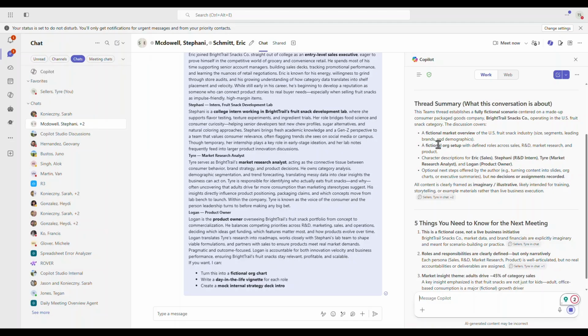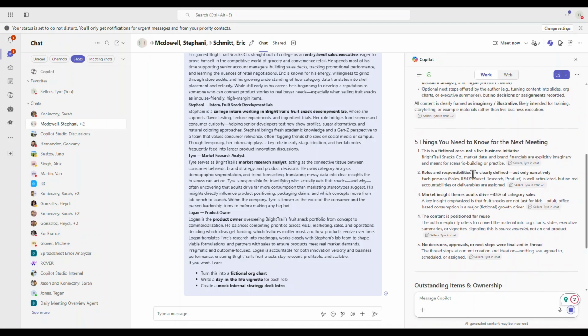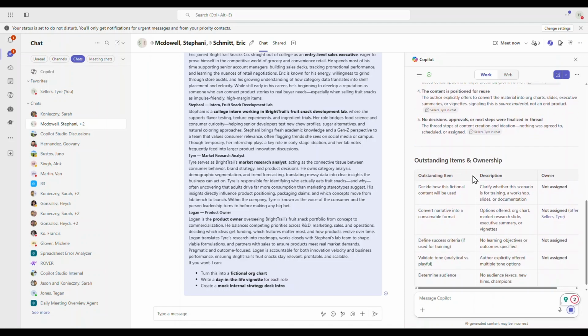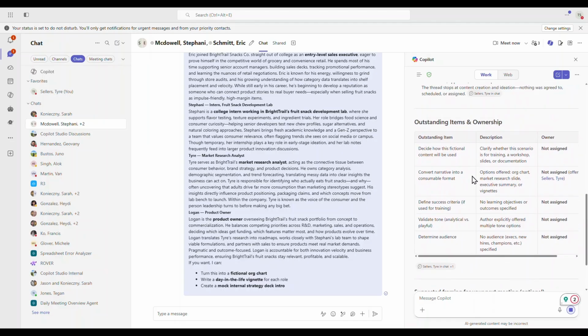You can see I have my brief overview, and then I've got 5 things I need to know for the next meeting. And then here's an action items list, and there's a clear indicator here that I didn't assign any activities to people. So I can then go back and get these activities assigned. And all of this was done with a simple prompt.